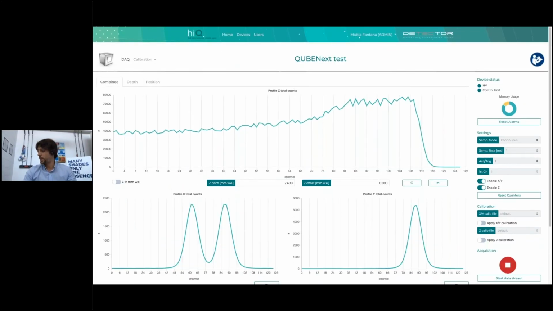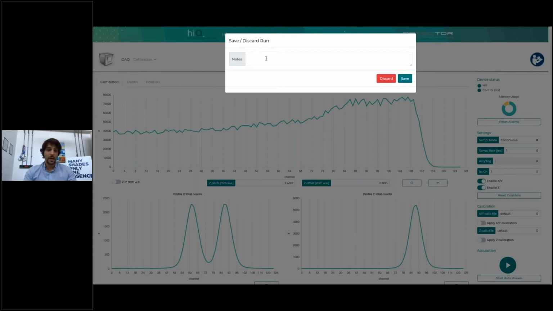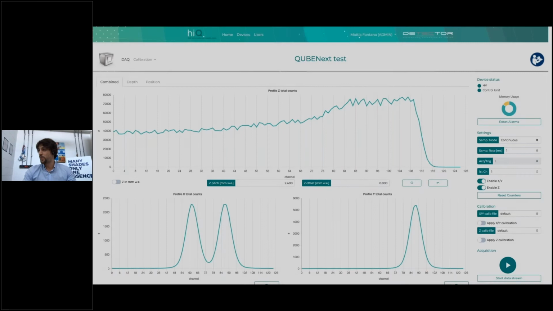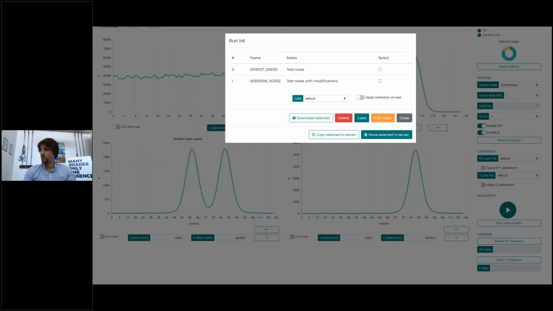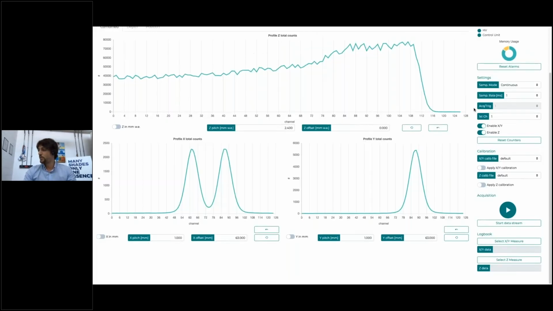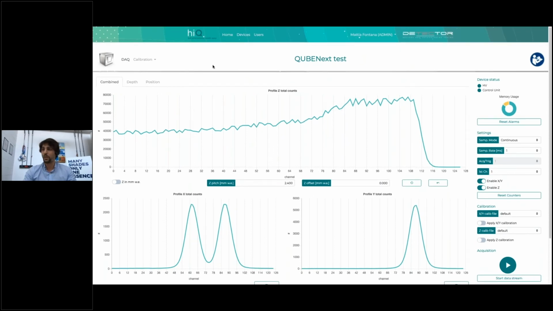So we can start. As before, we are asked if we want to save or discard the measurement. In this case, we discard the measurement. So the run has been deleted from memory and not saved. We don't have the run available. Same idea for the logbook. We can load all the measurements that are available on the detector internal memory.